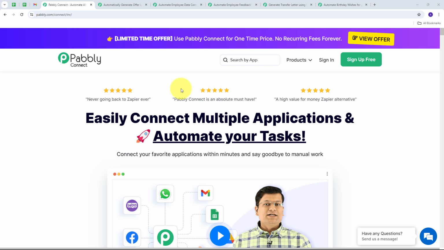So we are going to learn all these automations to improve our work efficiency and to increase our productivity, and we can set up these automations with the help of Pabbly Connect. Now Pabbly Connect is an amazing software for automation and integration, and with Pabbly Connect we are going to create these automations without any coding or programming skills. So how can we access Pabbly Connect?